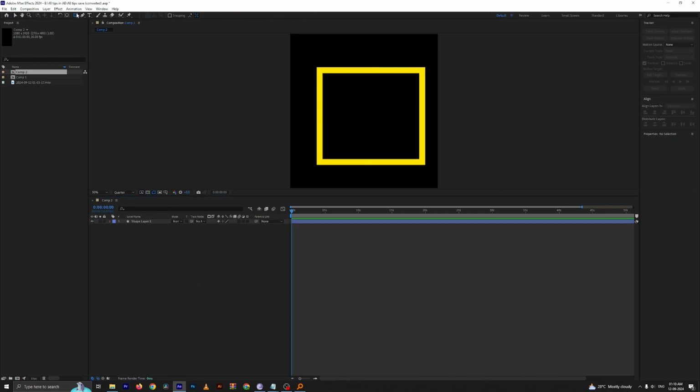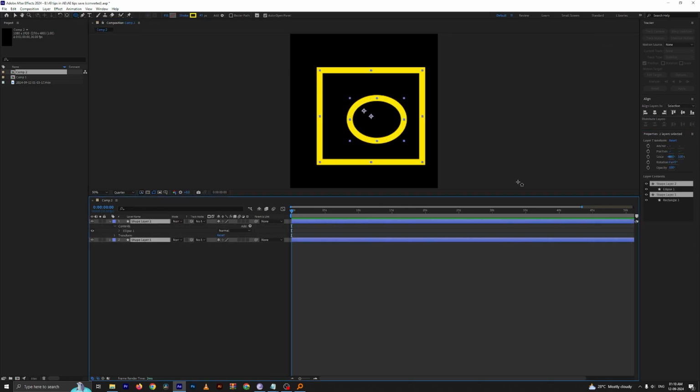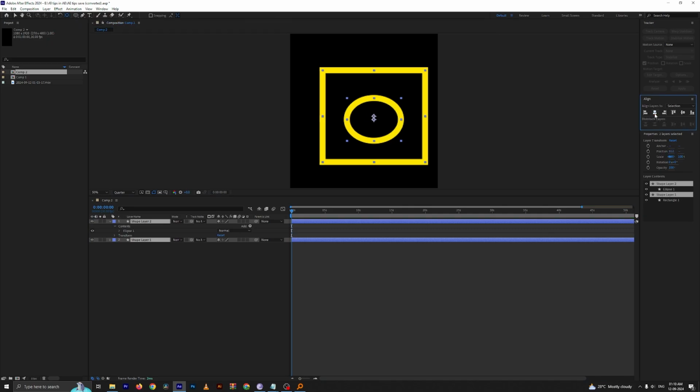If I have multiple layers, say for example, I also add a circle here and then I select both of them, now the selection option is opened. Let me show you the difference. First of all, we're going to center the anchor points on both of them. And if I do that, as you can see, it is centralizing it relative to the elements themselves. That's how the selection works.